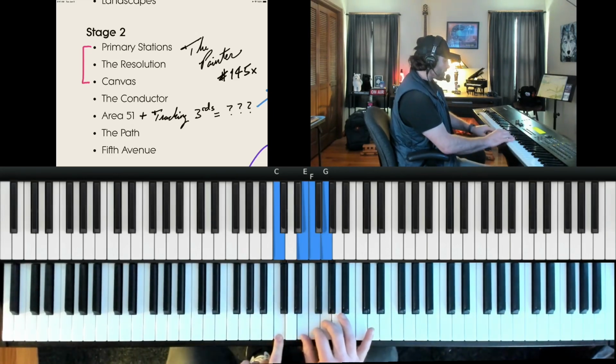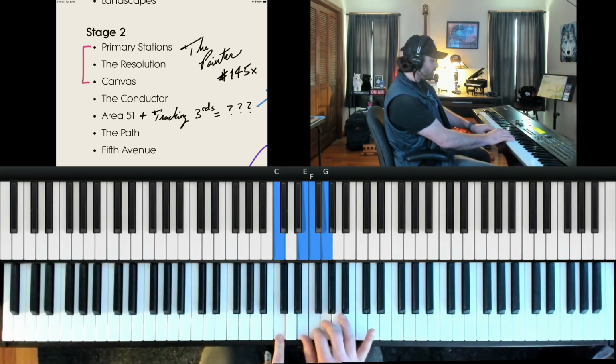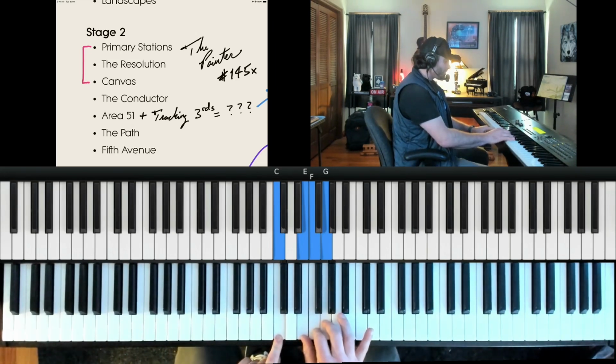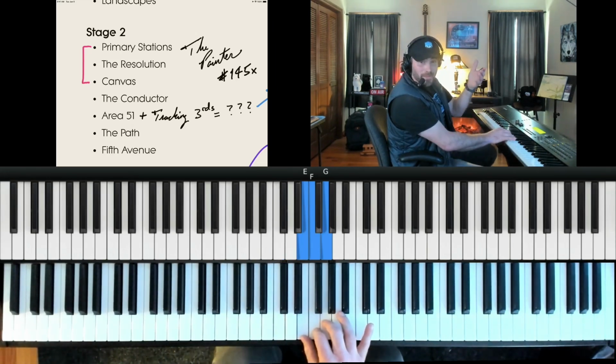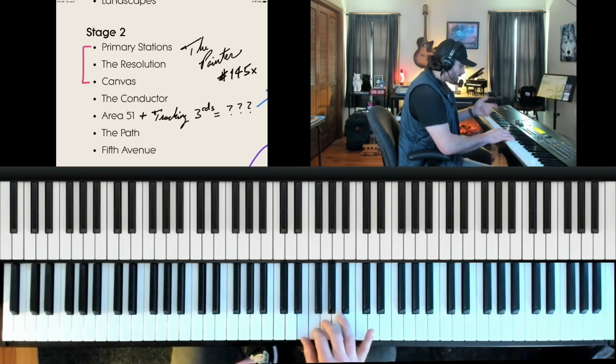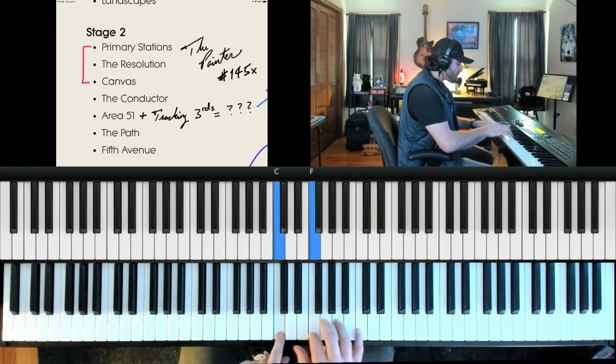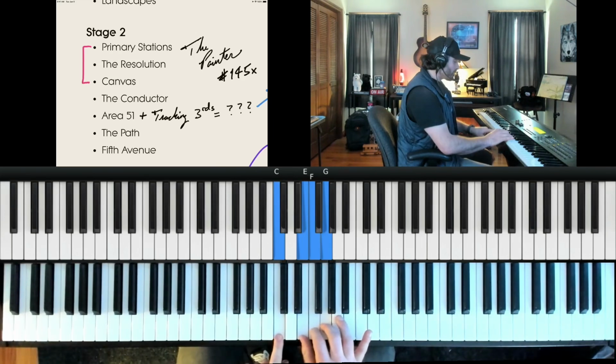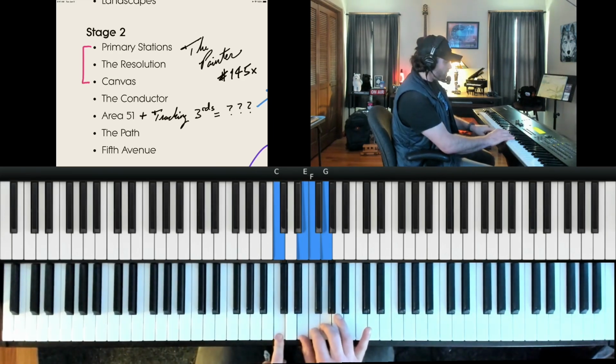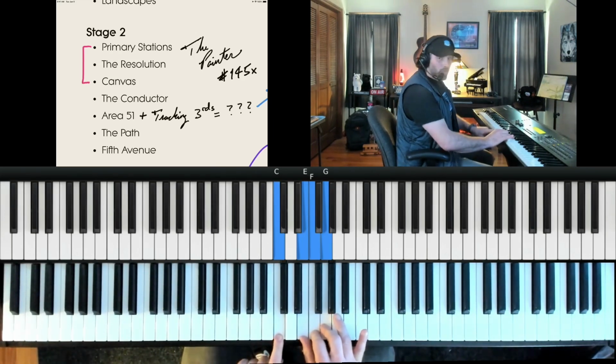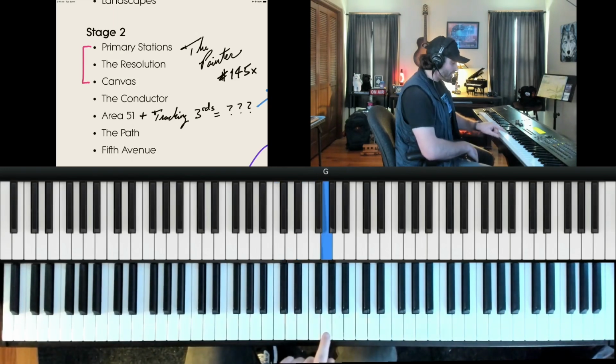And if I were to only have 4 colors to paint with, these are the 4 colors that I would choose. Primary stations and the resolution. Now if I take it up to the key of G, it's actually going to look the same. It's all white keys again.